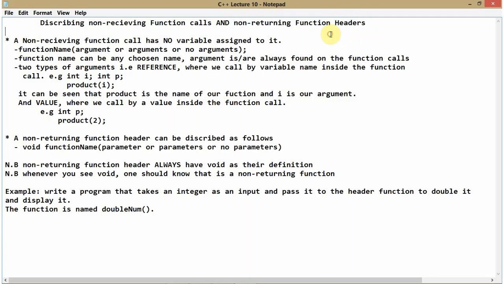Remember, as I said in the previous lecture, a non-receiving function call works with a non-returning function header. Because this is a non-returning function, it will work with a non-receiving function call. But a receiving function call will work with a returning function header. So here we're emphasizing that one is not returning, and the other is not waiting to receive anything from its header, because it's not returning anything.